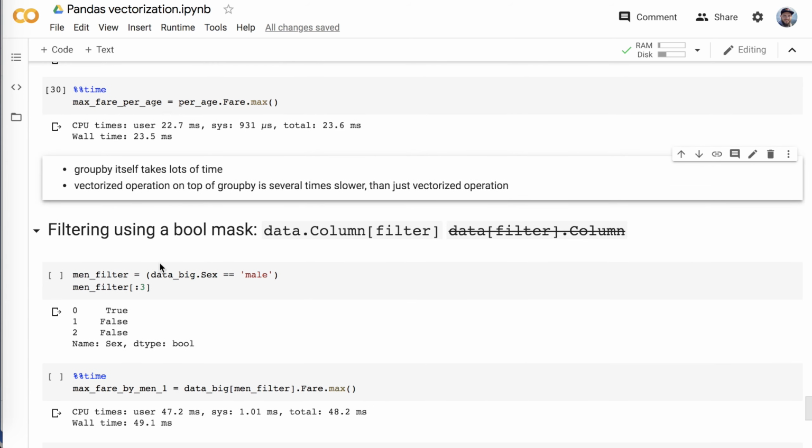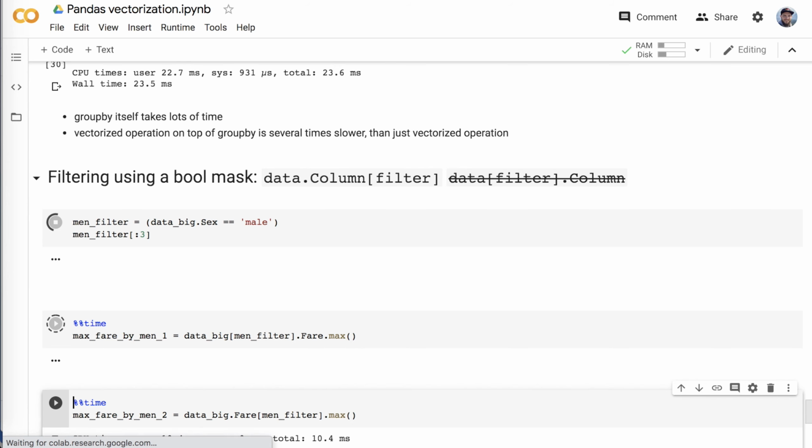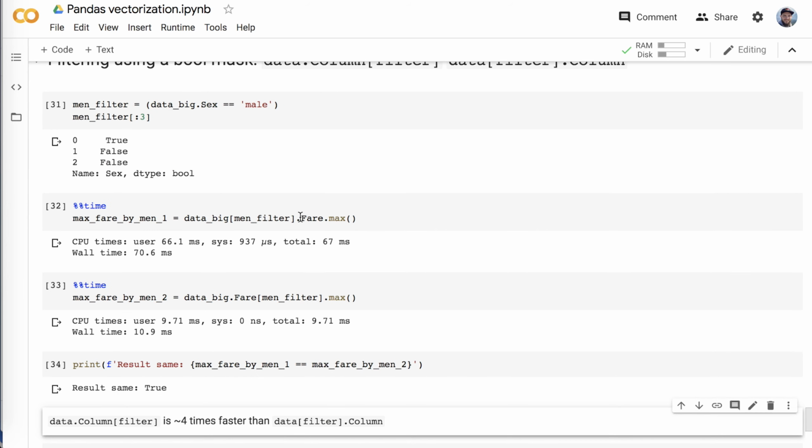One more interesting use case is that if you want to apply some filter to a column, you should apply it to the column, not to the original data frame, and then access the column. So let's run the code and see the result. In this case, we create man filter that produces true if the particular passenger is a man and false if it is a woman.